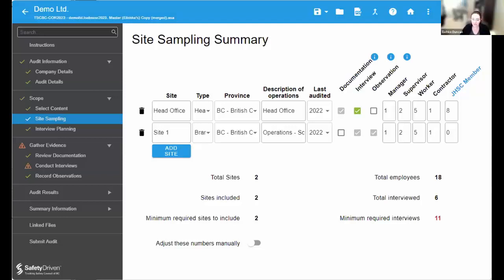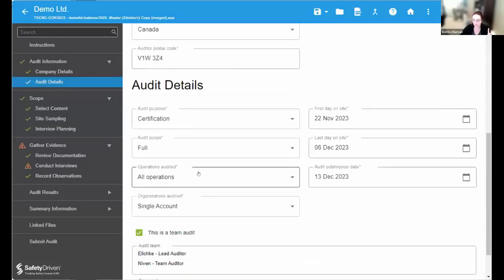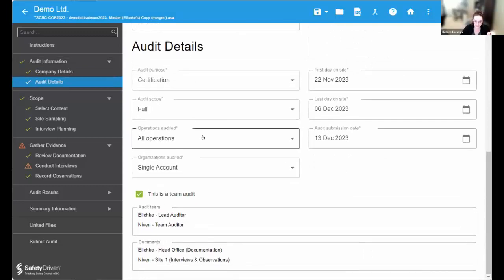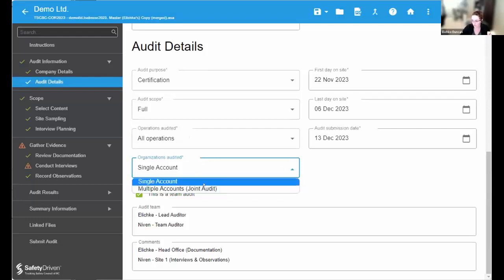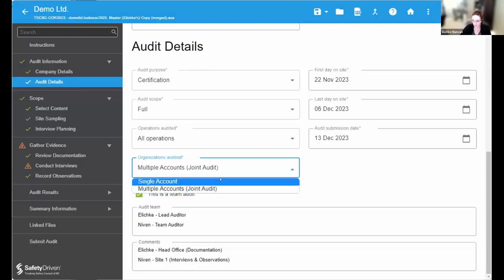Oh, and just something, Earl, so when you go to audit details, and I don't want to open too big of a can of worms, but if you are going to do multiple companies and not just single accounts, my recommendation is you specify that. If you have multiple accounts, it's a joint audit, do go to the audit details and specify that, because when you make these changes in the software, it is able to guide you better in these processes.